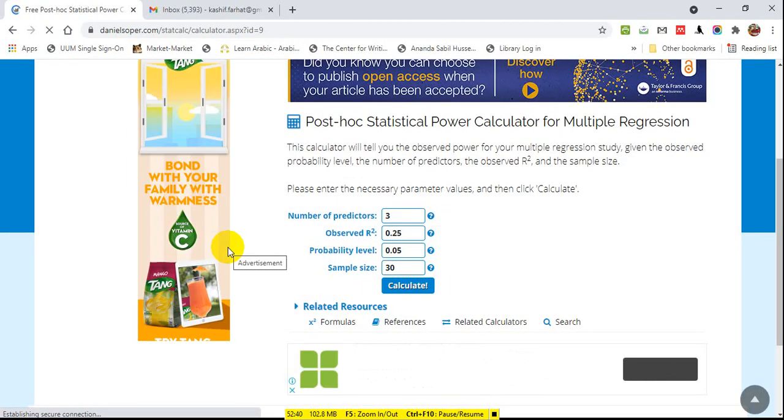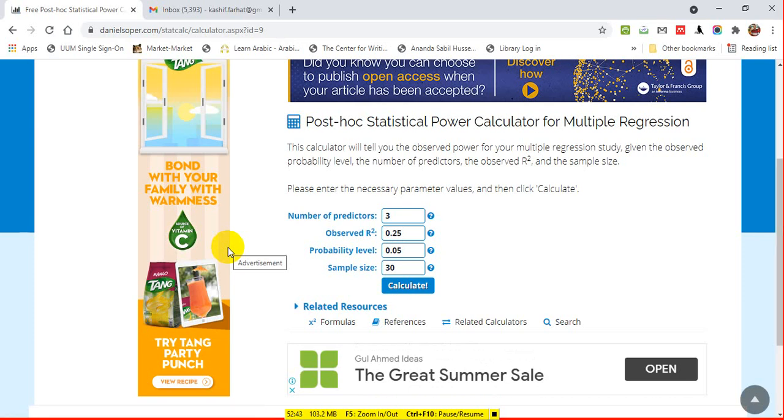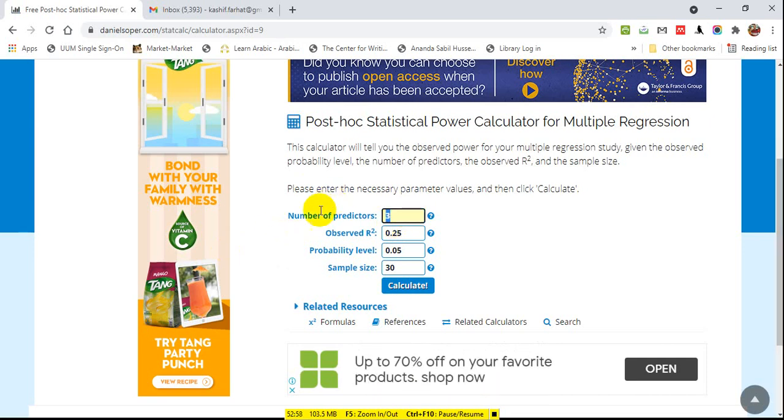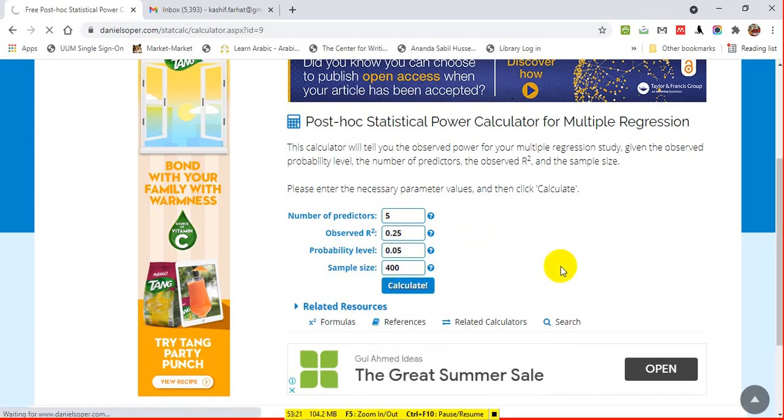Essentially, when we talk about our bootstrapping result, which means a structural model, they say don't take the result as it is. Check from the post hoc test, right? They say check from here. For example, check how many predictors there were. Let's say our predictors were 5. Observed R square was, say, 0.25. For each endogenous variable, we have to check. Let's say observed R square is 0.05. Probability level is 0.05. Sample size. What was the sample size? 400 probably. Yeah. Okay. And then we calculate.